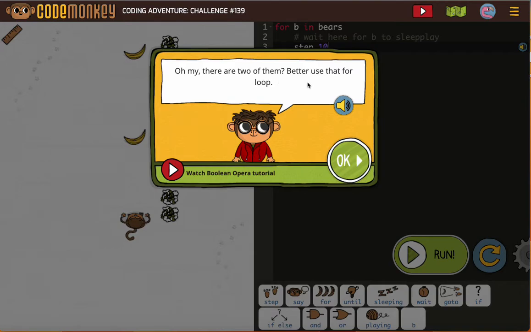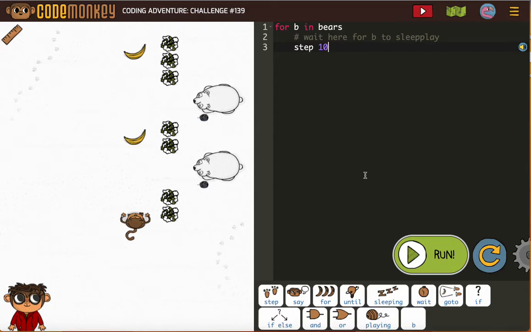There are two of them. Better use that for loop. Well, we know how to use for loops. Now notice our for loop is for B and bears, not for B and bananas. So if you're not careful, you might assume, like I did originally, that it would be for B and bananas, but really it's because there are two bears.